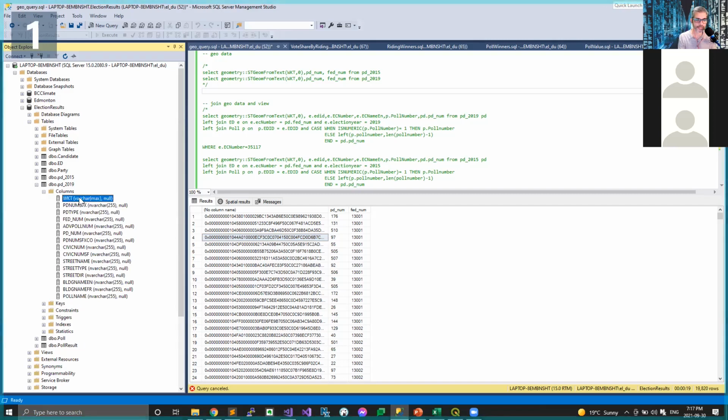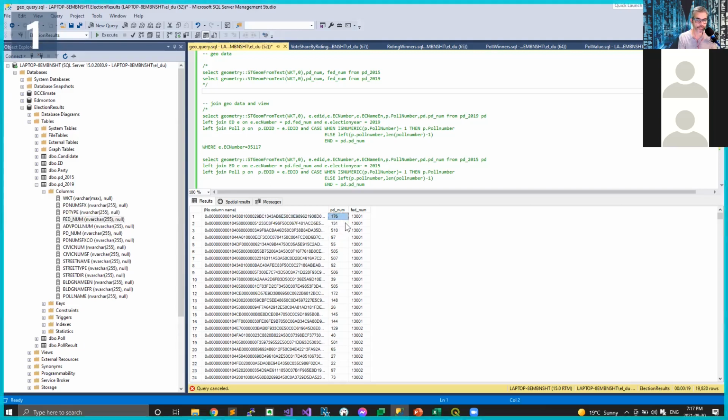There's that WKT, that's our geography. There is the polling division number, that is the poll number, and that federal number, that is the number of the electoral district. So we've got geography, we've got a polling division number, and we have an electoral district number. That is all the information that we need to insert that geography into our database.